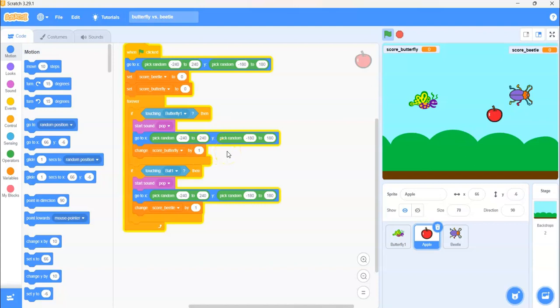This means when the butterfly touch the apple, as you see, we heard a pop sound. Apple went to a random location on the screen, and then butterfly score increased by 1 point.